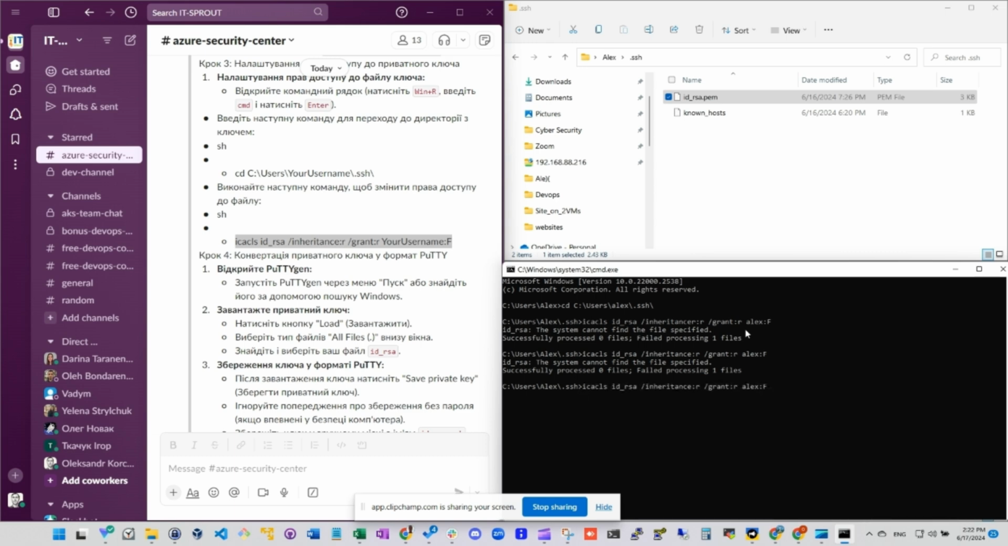3. Setting up authentication using a key. In the left menu, expand SSH and select Auth. Click the Browse button next to the Private key file for authentication field and select the ID_RSA PPK file.